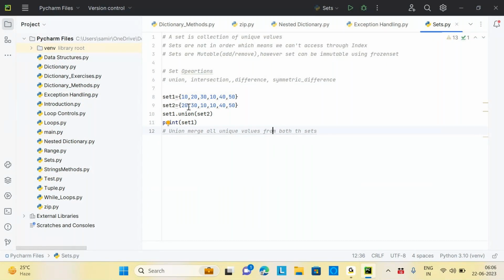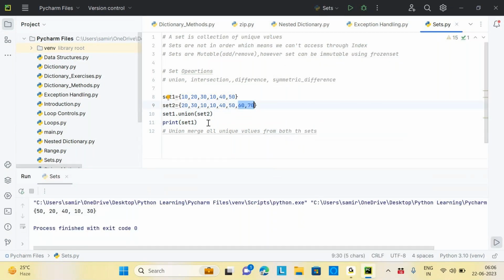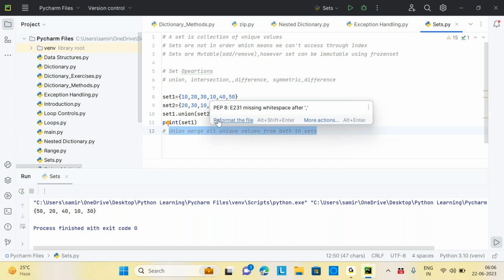Let's change a few things. Let's put 60 and 70 in set2. Now the result will be 10 to 70, the unique values from both the sets, because 60 and 70 are not available in the first set but are available in set2. Union merges all the unique values from both the sets, so we get 10, 20, 30, 40, 50, 60 and 70.